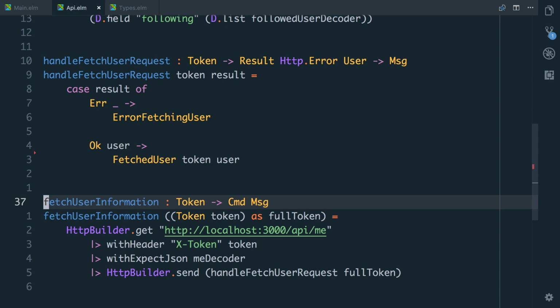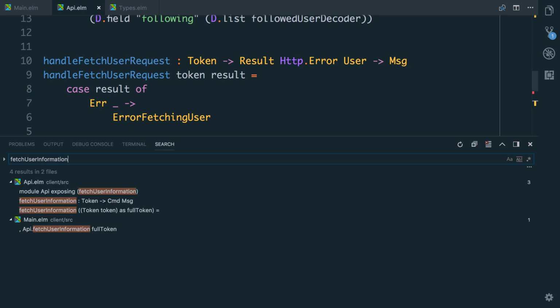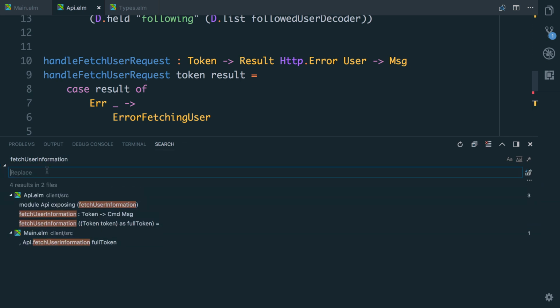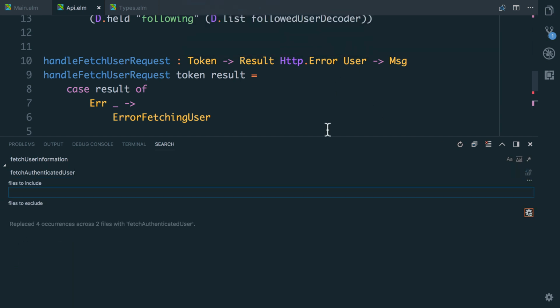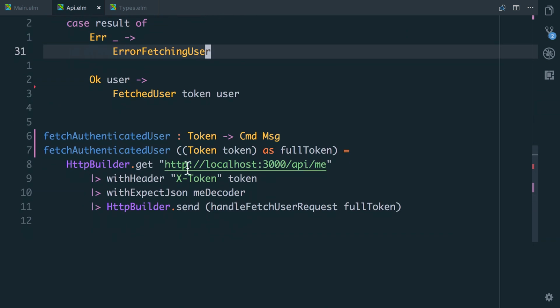I actually think here fetch user information is going to get confusing as a name. Now we are also fetching data for other users. So I'm going to find fetch user information, and we can see everywhere we're using it is just to fetch the logged in user. So we're going to change this to be fetch authenticated user. And if I go here, I think if I hit that one, I can replace all the instances. So that's just a little bit of tidying up there to rename that function.